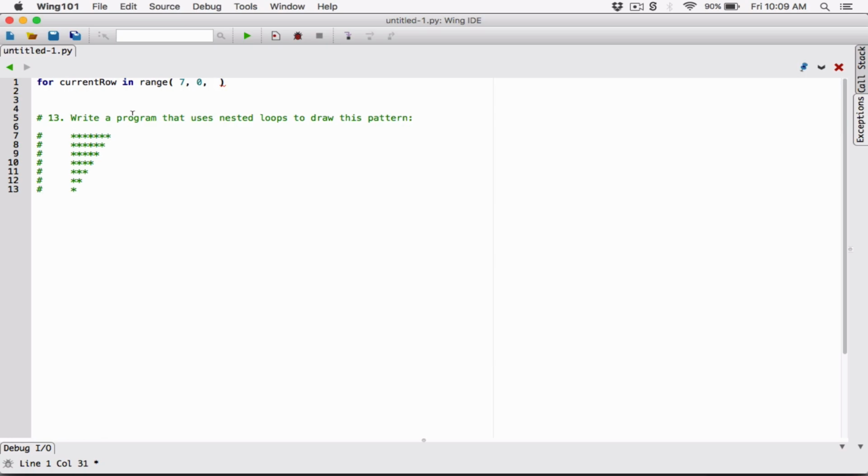I'm going down by 1. So I'm going to say a step value of -1. Let me put the colon there. Now what this is going to do is I'm starting from 1, so from 7 all the way to 1. 0 is not included. So this range is not from 7 to 0. It's from 7 to 1.